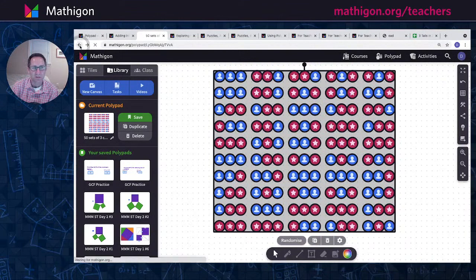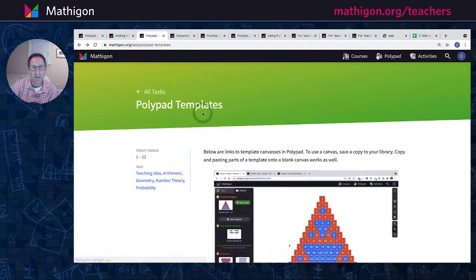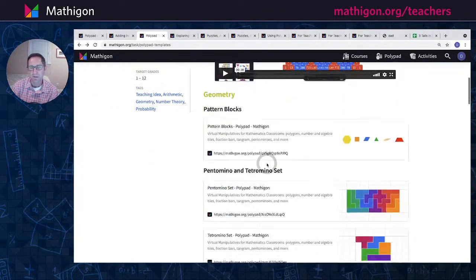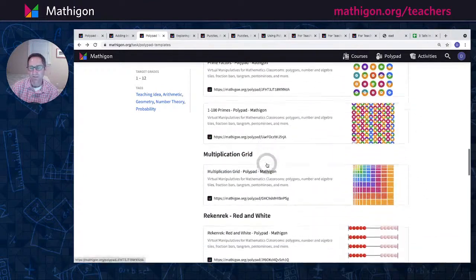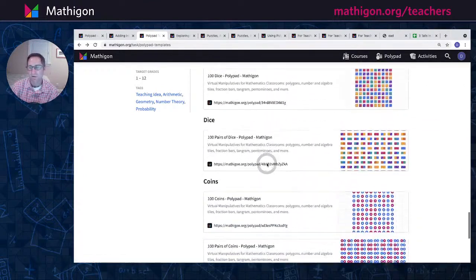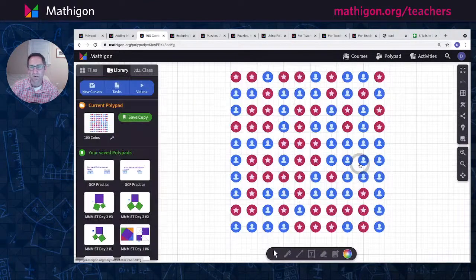So now back to what I asked you in the chat. I'm going to go back to the template page, and I'm going to go to the canvas that has 100 coins. So here's a canvas with 100 coins.